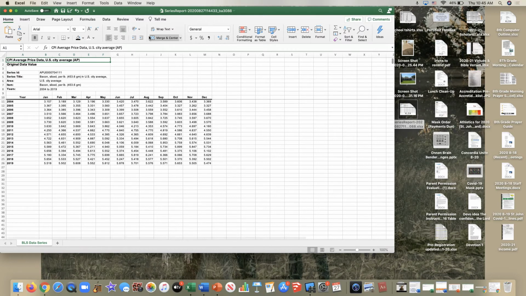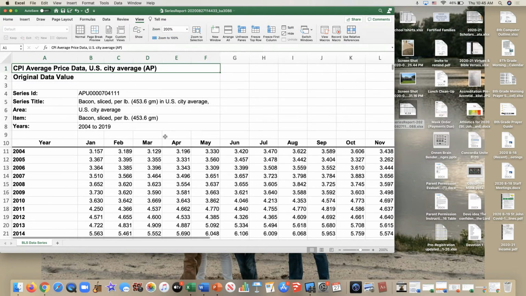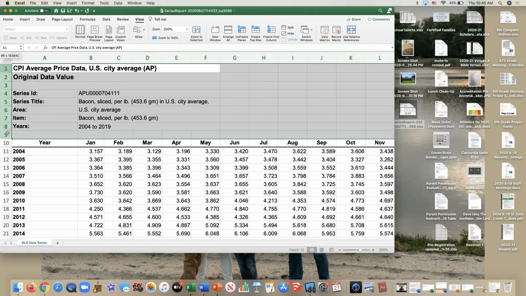And it said only to do 1 month. I'm going to zoom in here so you can see a little better again. I don't want any of this garbage up here. Goodbye, garbage.